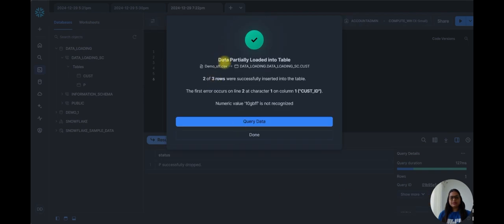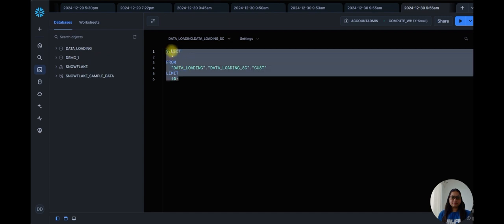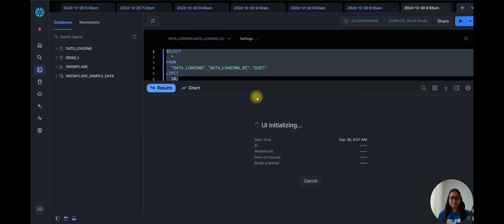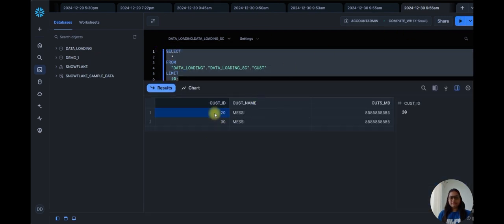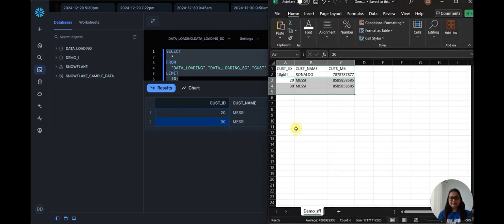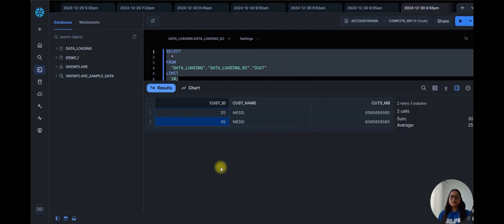So you can see it is showing data partially loaded into the table. There are a total of 3 records, and 2 records are loaded. Let me check. So you can see only valid data is loaded and it skipped the first record, which is in invalid format. So in this way guys, you can load the data and you can check the file format in the Snowflake.